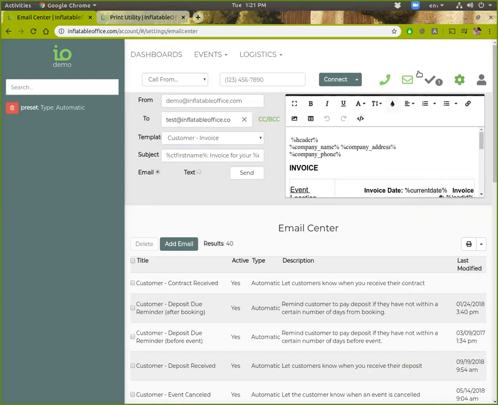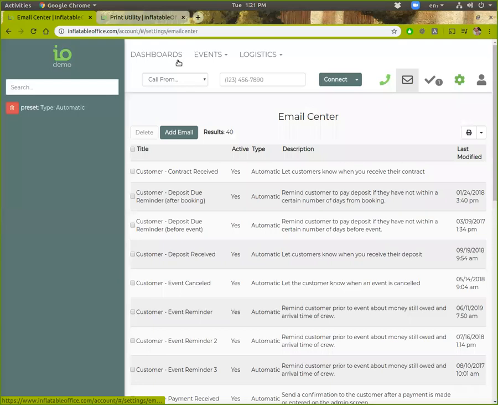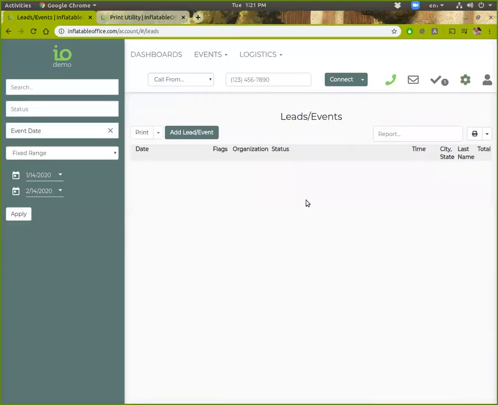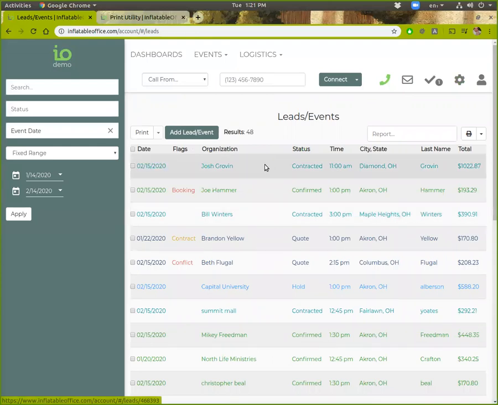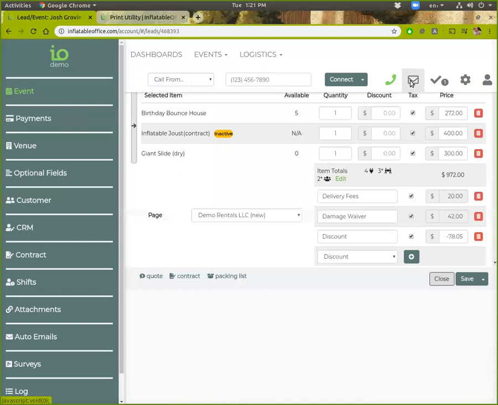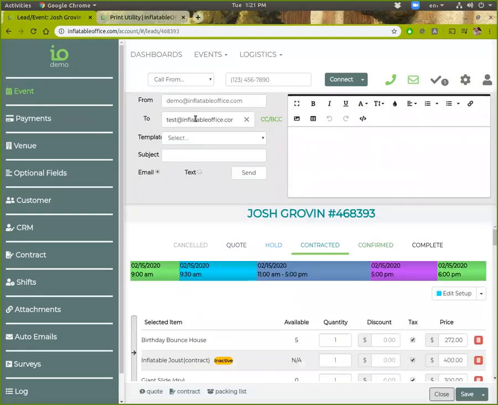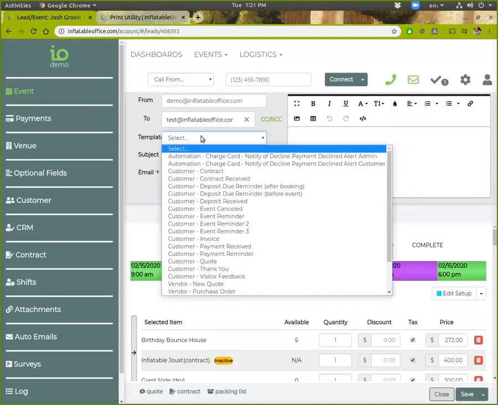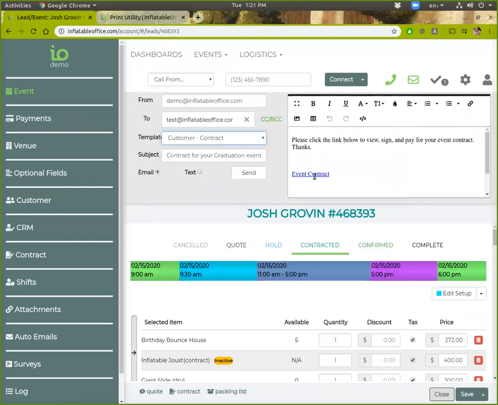Normally you won't use it when you're on a settings page like this. You'll be using that email tool while you're on a lead, and then we'll know which lead we're sending it to. So for this first lead here, Josh Groven, if I click the email tool now, it'll automatically be populated with his email address. And when you send the contract, it'll have a link to this contract assigned.